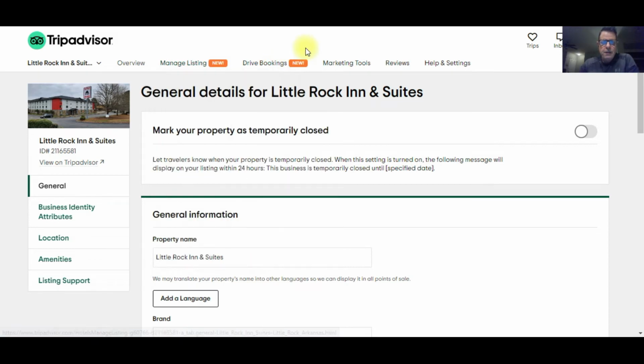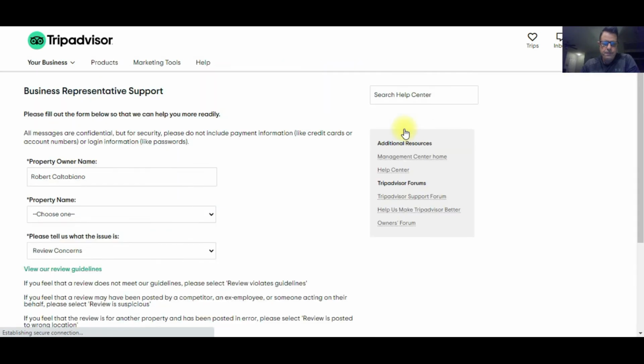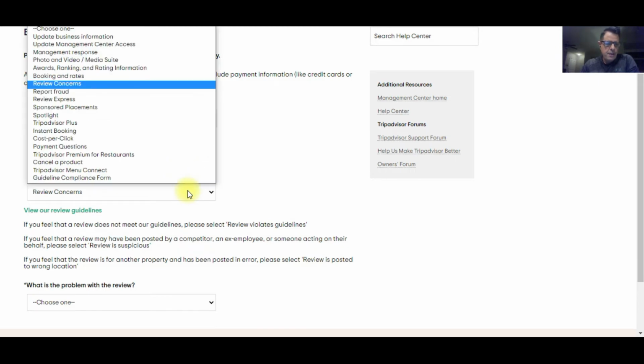Now, if somebody has left you a fraudulent review, a review on TripAdvisor that you disagree with, all you have to do is go to this review tab over here in your extranet and click on report a review. Okay? It's going to ask for your name. It's going to ask for your property name, because I have more than one property under this extranet that I work with. And it's going to have a drop down there.